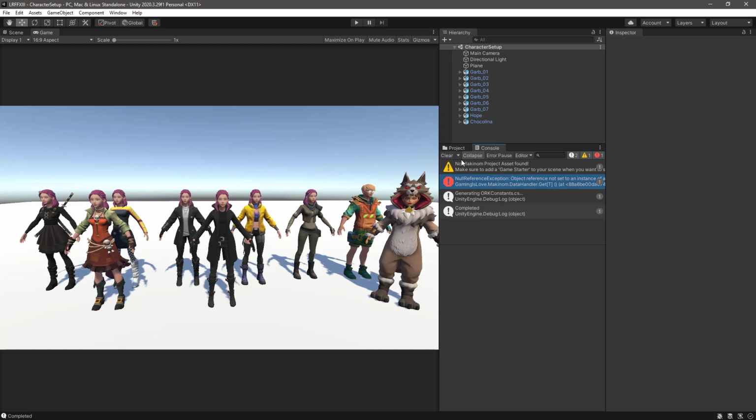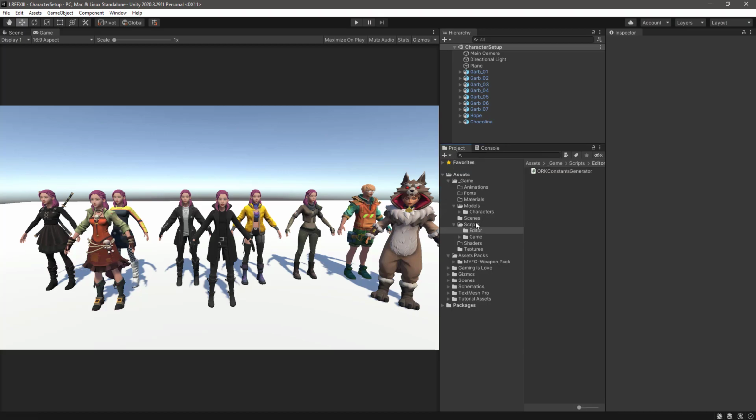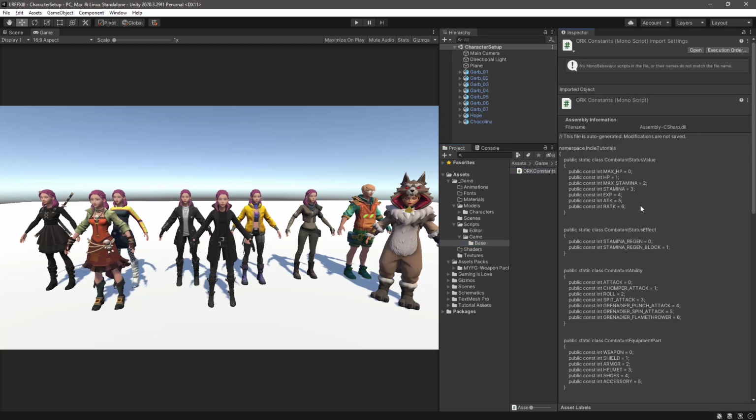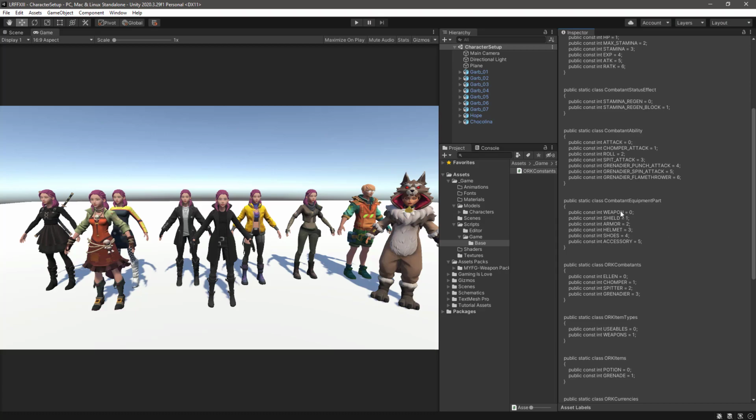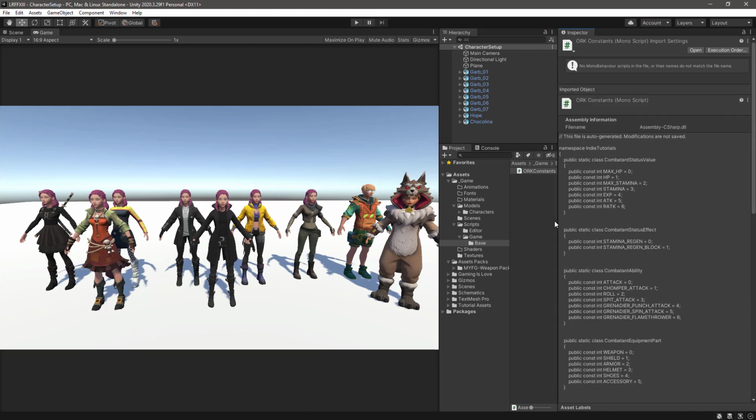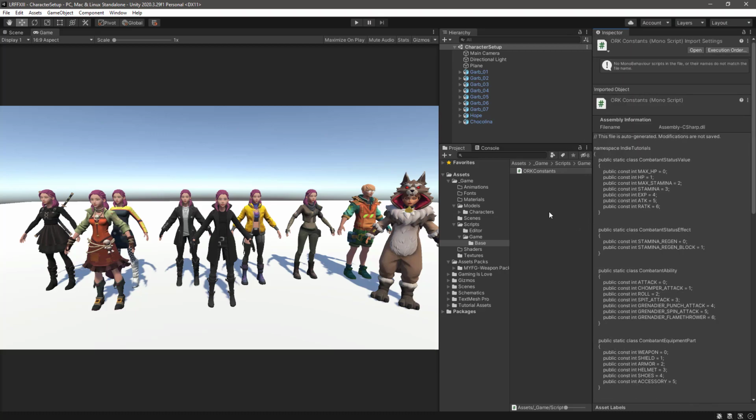Let me close this one, remove all the error messages, and let's check out our ORK constant script. So we can see that we have the stats from the demo project, we have the status effects, some abilities, equipment parts, and so on and so forth. So yeah, it's working again. So let's move on now and replace the Helen mesh with one of these that we have here.